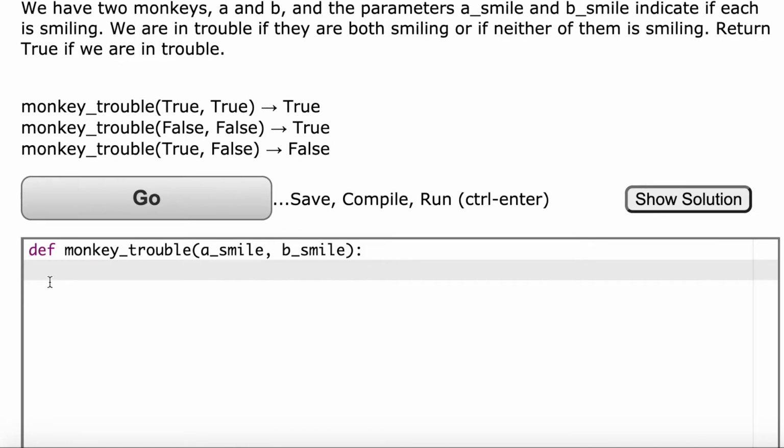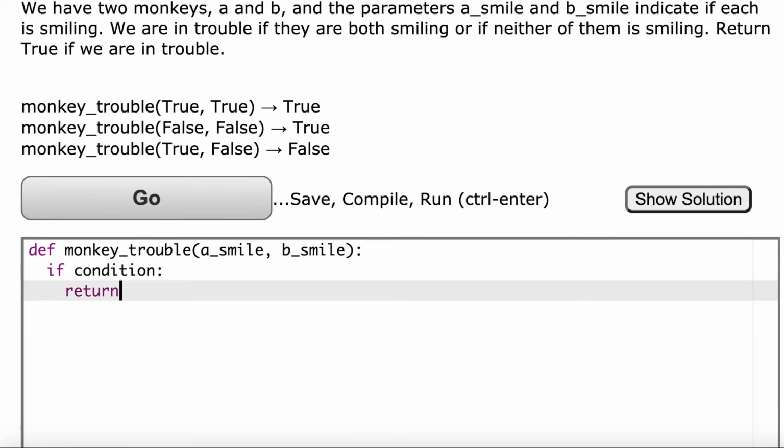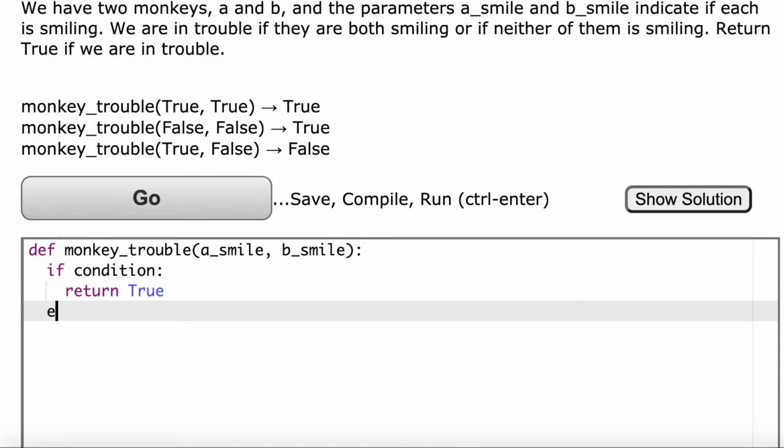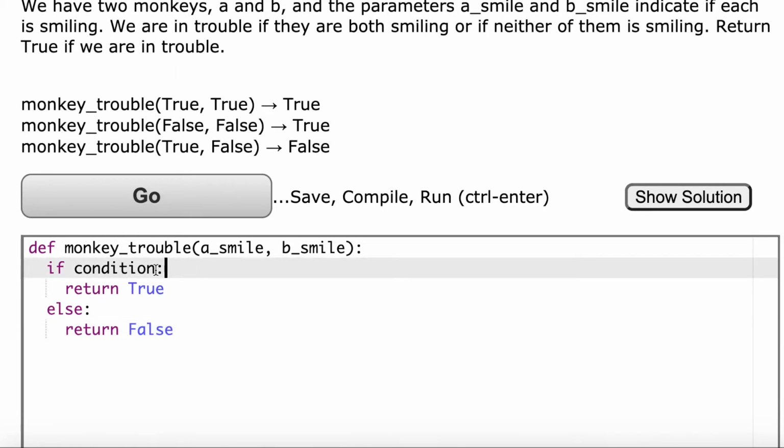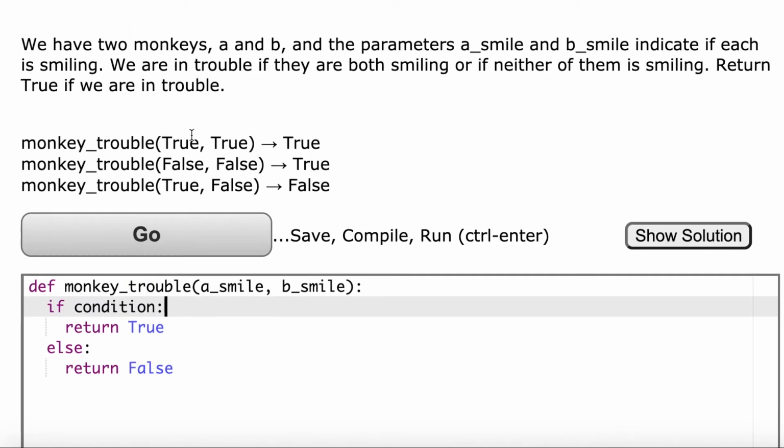Well, we know there's going to be some kind of if-else structure. Let's say if condition, and then I'll say return true. And let's just use the else for ease of reading right now. I'll say return false. So the only thing we have to figure out is what is this condition? And it tells us right here. We're going to return true if we're in trouble, and we're in trouble if both monkeys are smiling or if neither monkey is smiling. So this is going to become a little bit more complicated, but we're just going to follow it through like we did the last one.